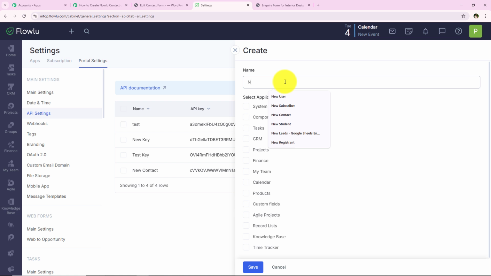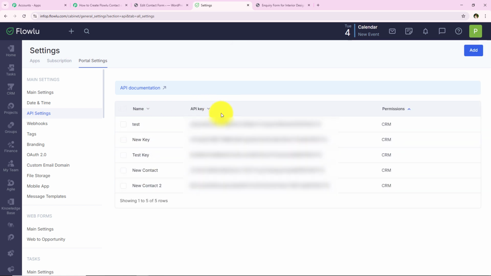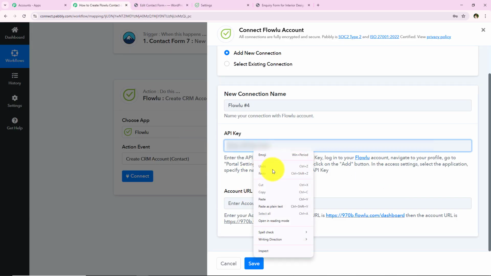Alright, so I'm just going to enter new contact over here, and then let's say that I'm just going to keep it as 2. Alright, we're going to move on forward. Over here it is asking me to select the application. So I'm just going to select it as CRM because I only want to add the contact, right? So I'm just going to select it as CRM and click on this save. And yes, over here you can see a new contact 2 has been created as the API key. So I'm just going to copy this API key and paste it right over here.